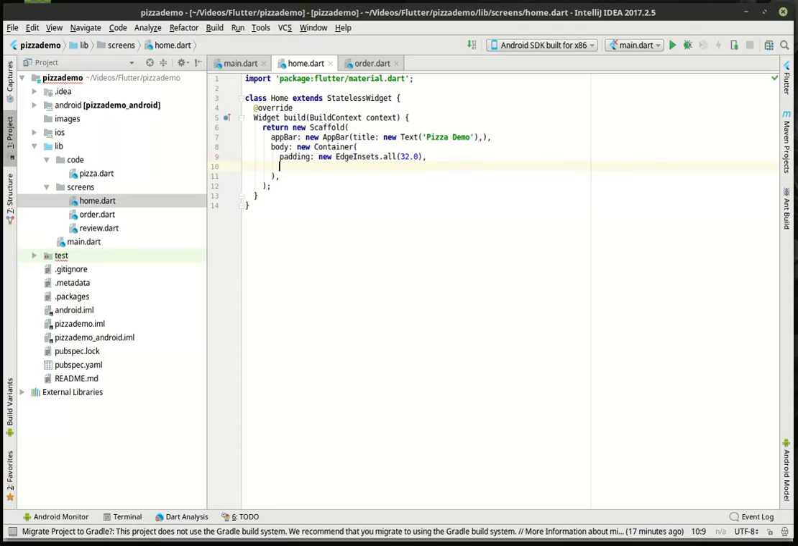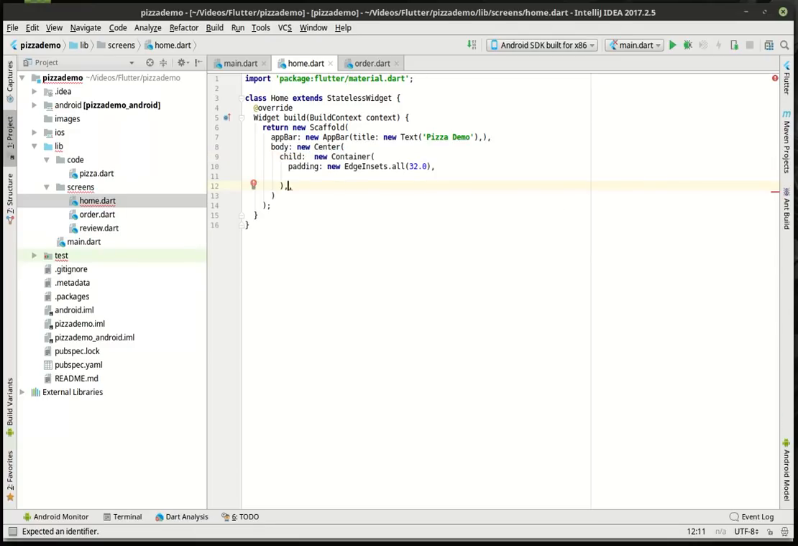Just get our padding in there, and then we're going to say. Do I want to center this or do I want to just column it? I think I want to, you know what, back this out a little bit. I do want to center that. There we go. So we're just going to center this container, and then in the container, make a new column, and then in our children, we're just going to have simply two widgets in here.